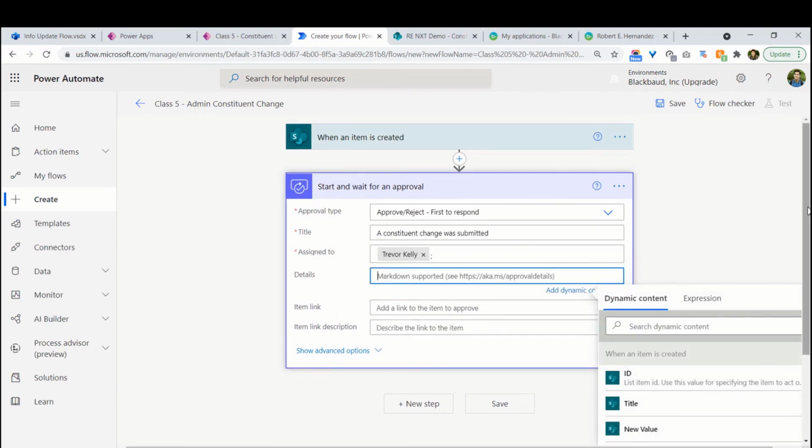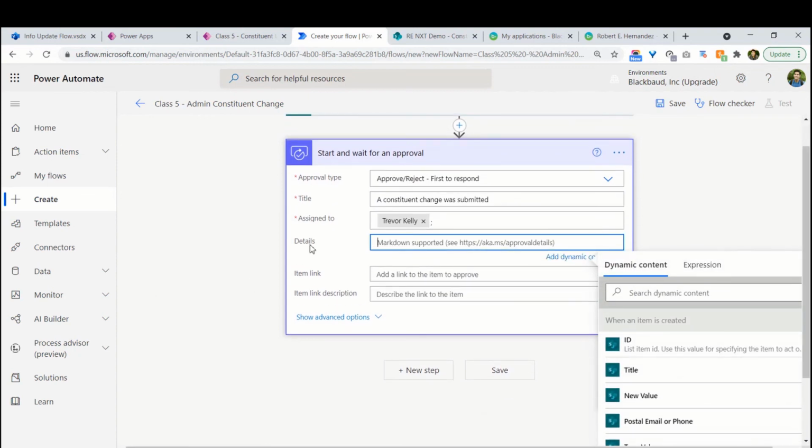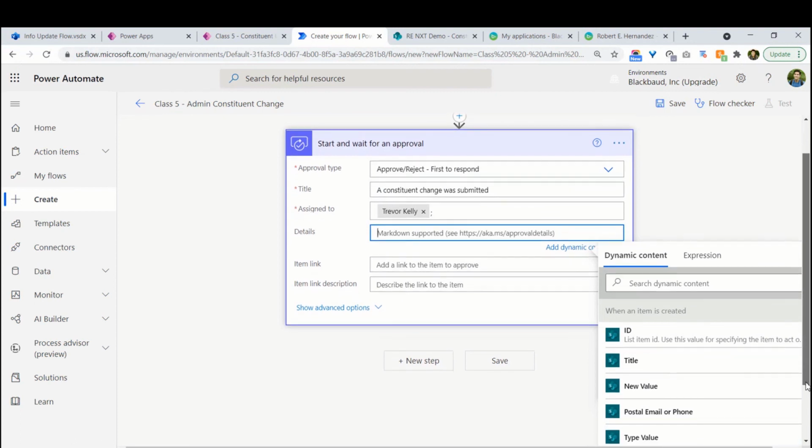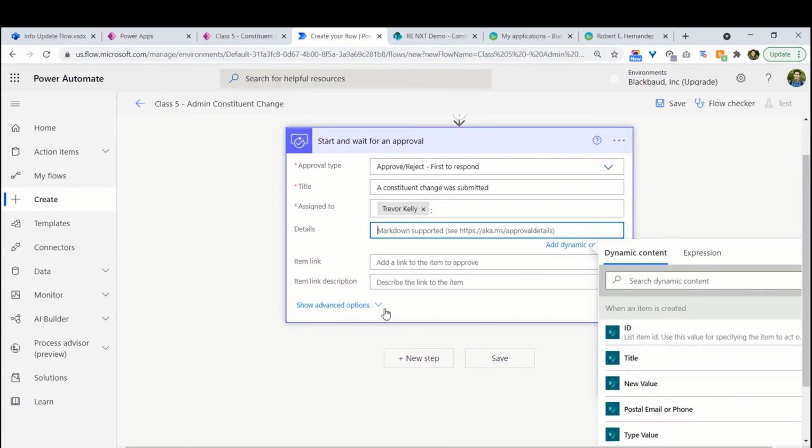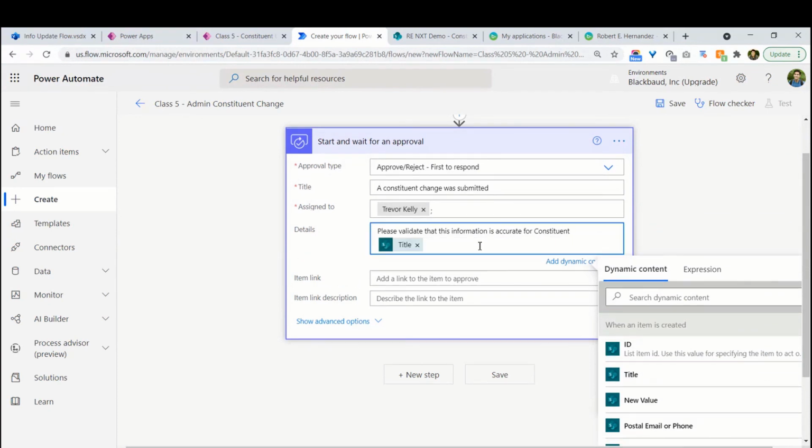And then the details. Again, I can pull it from the Razor's Edge. I can include a get constituent if I want to look at not only the current address or the current phone number, but also everything that was entered into that SharePoint item or entered into the Power App. So I can say something like, please validate that this information is accurate for constituent, and then I'm going to take their ID. I'm sorry, the title field is actually their ID, right?